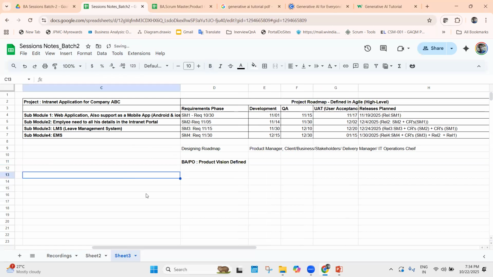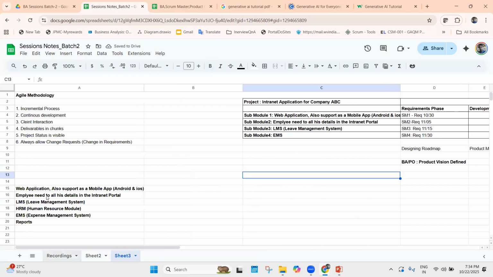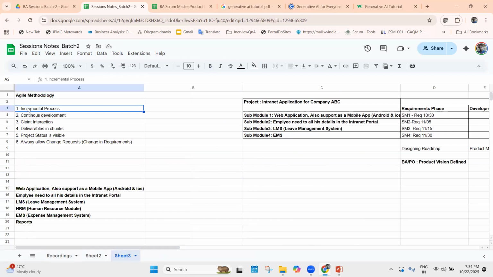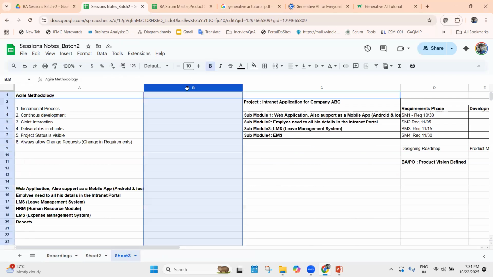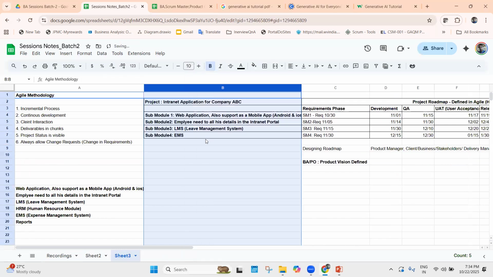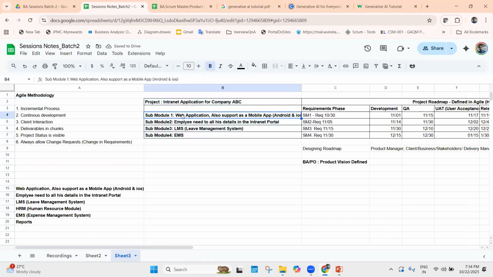So as we said, these are all the six principles of Agile. The first one is the incremental process. If you see the development as we have planned it here, it is an incremental approach. In the first step, we are delivering the website, in the second step we are adding the submodule, and in the third step we are adding submodule 3. So it is nothing but adding step by step on the project layers.